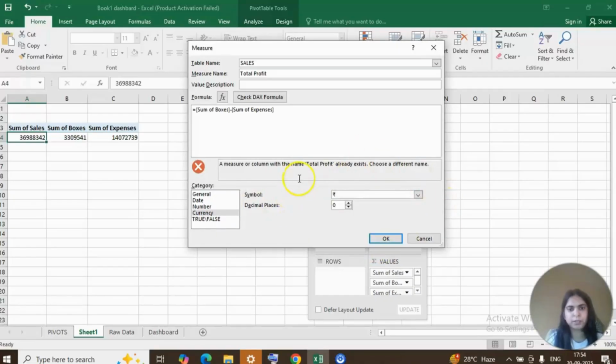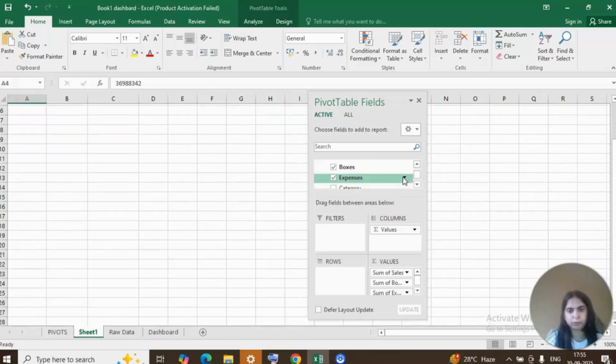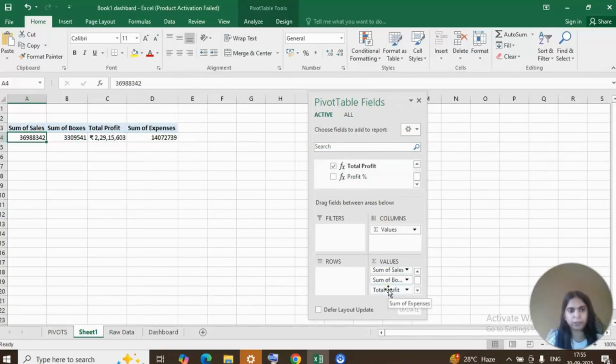Here it is written that total profit already exists, that I already did. After doing that, if we move down in our sales table, I can see my total profit here, right? So what I can do is add total profit in the values, and now it will show here.